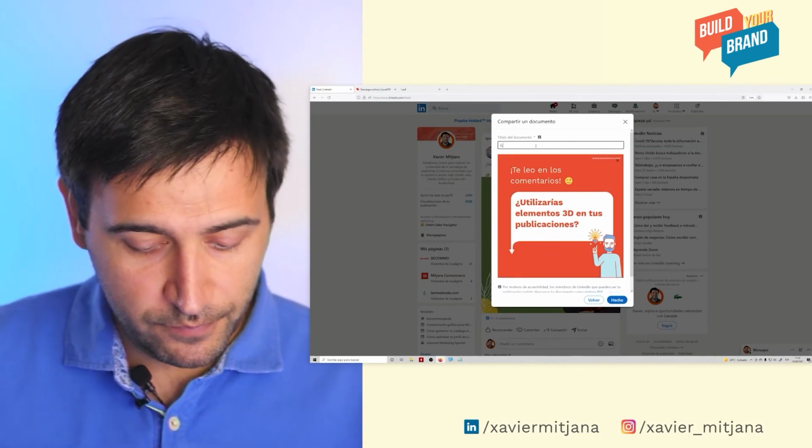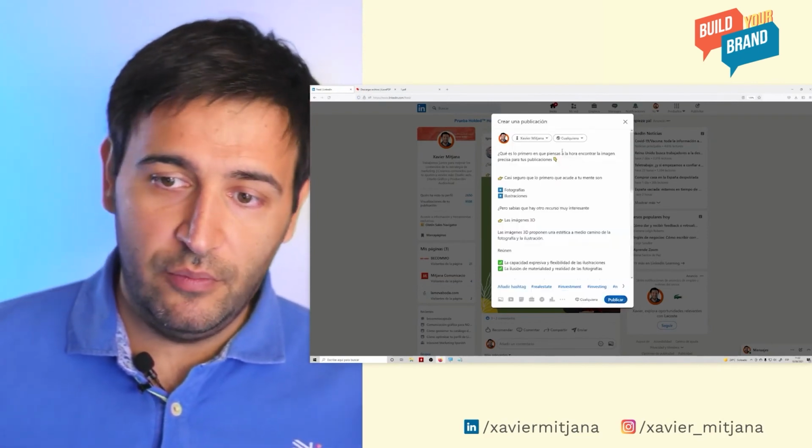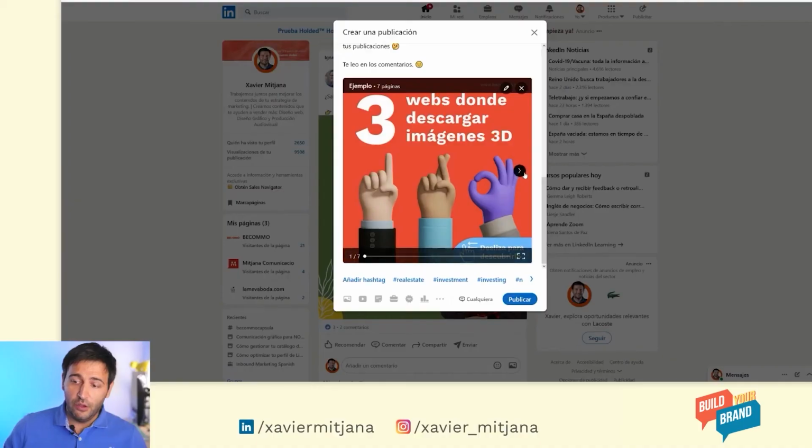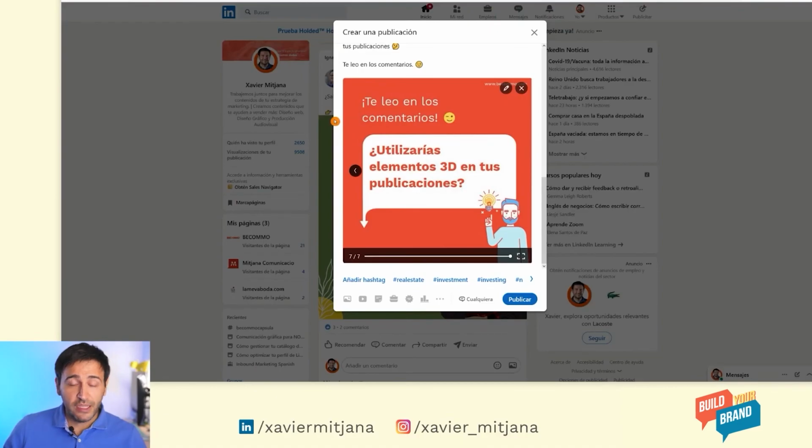Click on Done. We have to write a title. And now we see the preview of the publication with the carousel format already incorporated. And in this simple way, using the I Love PDF tool, specifically, if we use their JPG to PDF tool, we can convert any carousel we have designed in images into a PDF carousel to publish on LinkedIn.